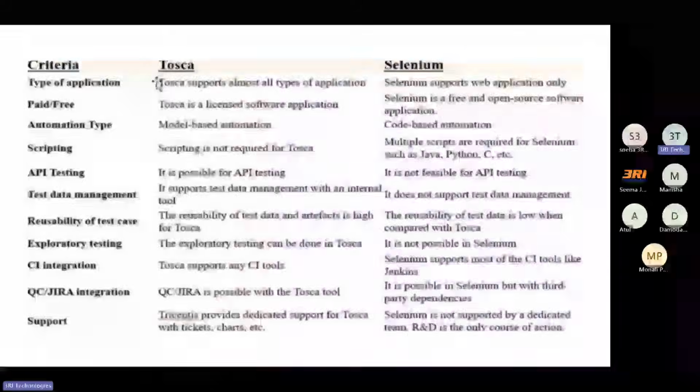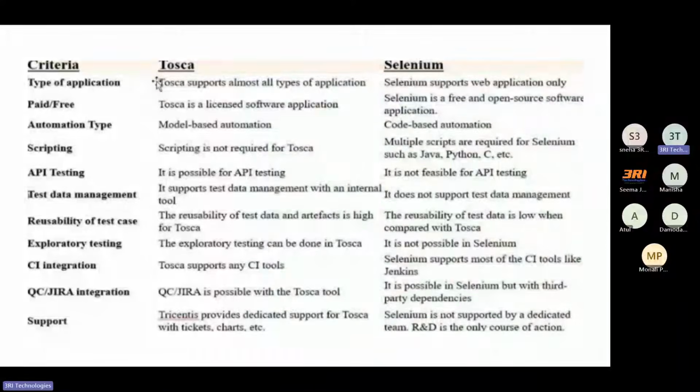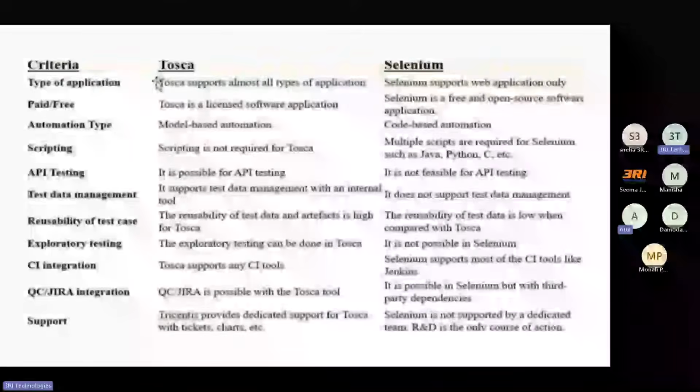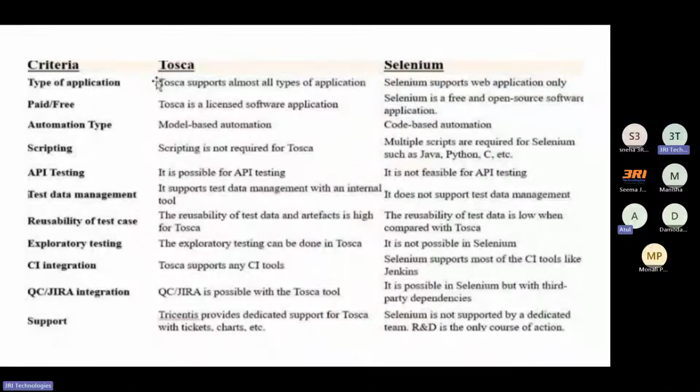And on automation type, Tosca follows a model-based architecture, and Selenium follows code-based architectures like behavior-driven testing, data-driven testing, or page object model. Scripting is not required in the case of Tosca. In Selenium, you have to opt for a scripting language like Java, Python, C, or C++, whichever you are comfortable with. We can perform API testing in Tosca, but in Selenium, API testing is not feasible.